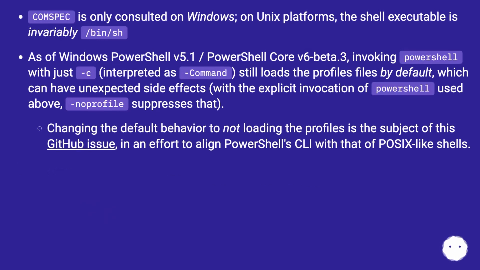As of Windows PowerShell version 5.1 / PowerShell Core v6 beta.3, invoking PowerShell with just -c, interpreted as -Command, still loads the profile files by default, which can have unexpected side effects. With the explicit invocation of PowerShell used above, -NoProfile suppresses that. Changing the default behavior to not loading the profiles is the subject of this GitHub issue, in an effort to align PowerShell's CLI with that of POSIX-like shells.